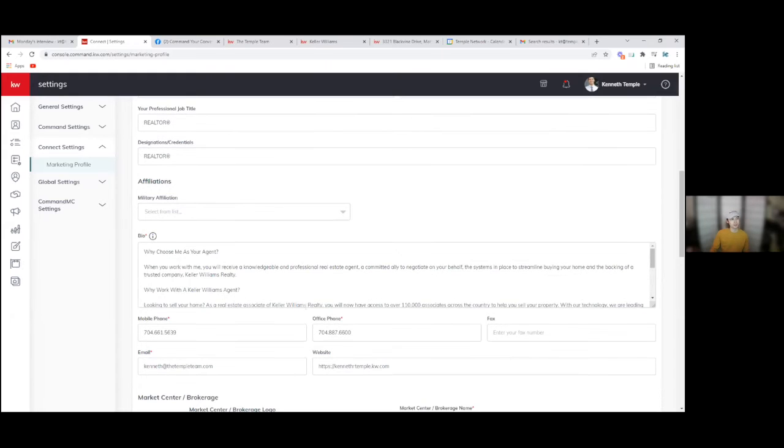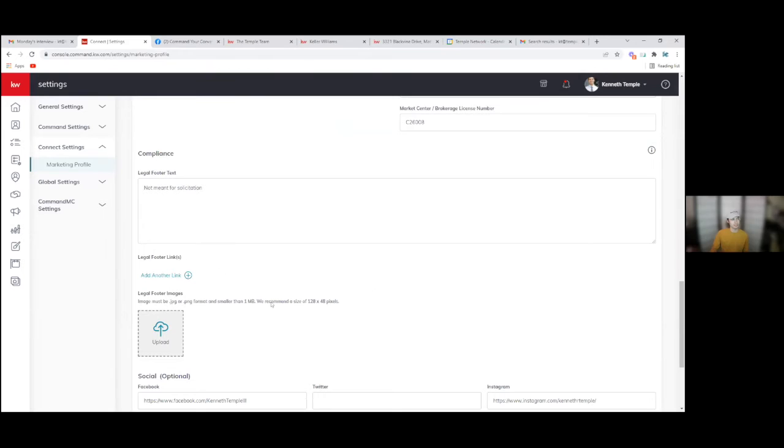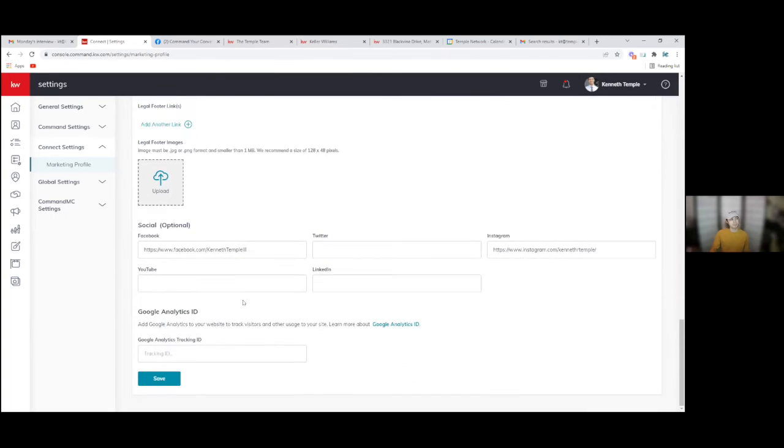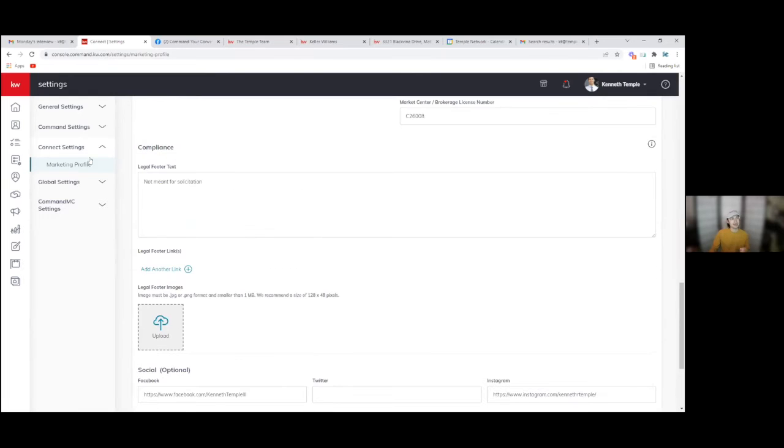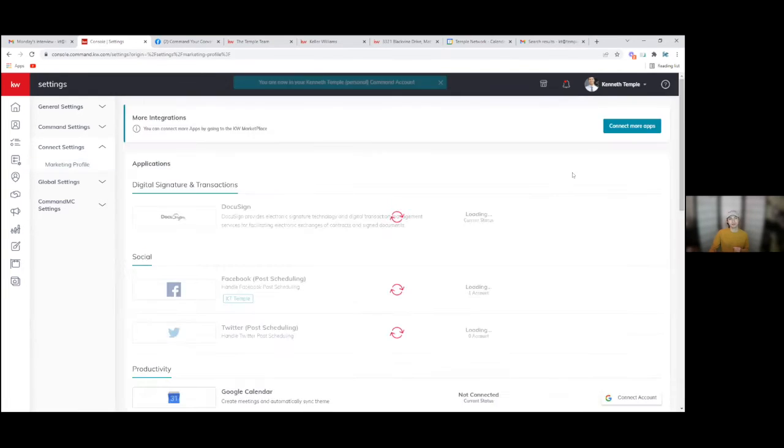So make sure you update that, get your bio set up, any market center information. If your state requires legal footers, this is where you can add that, in any of your social media links. So get all that updated, and that will go out again to your emails, your websites, and any public pages you have. Next, you want to go back to your name up here at the top, go down to settings.